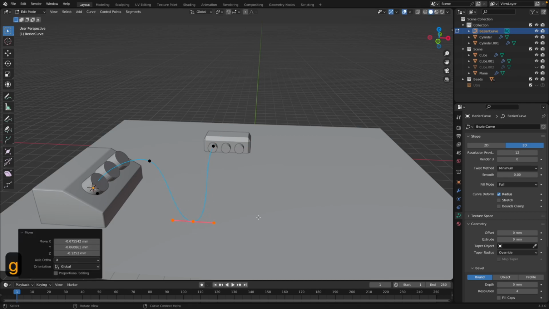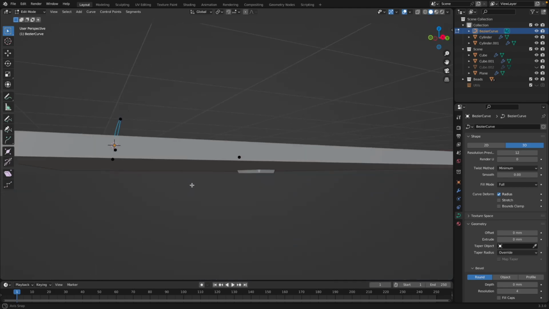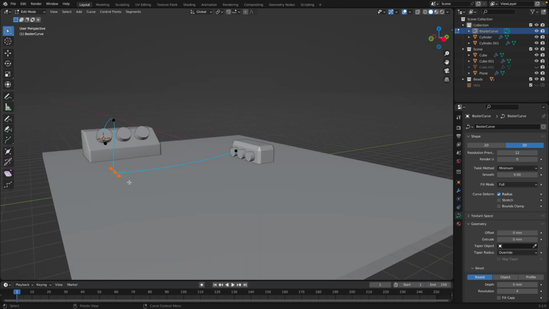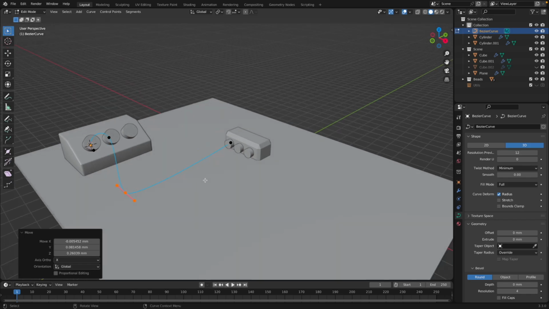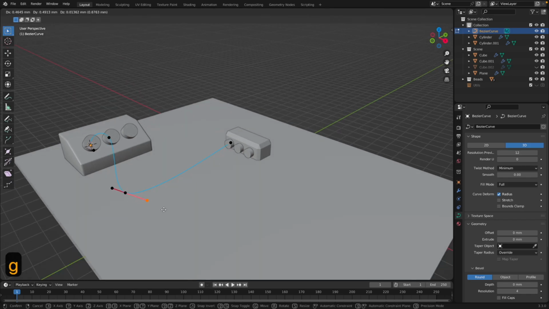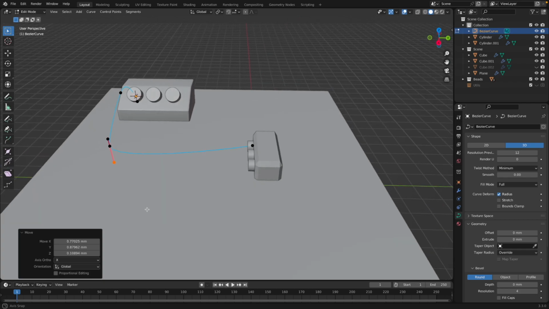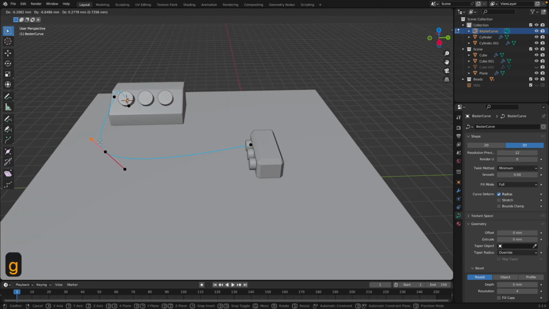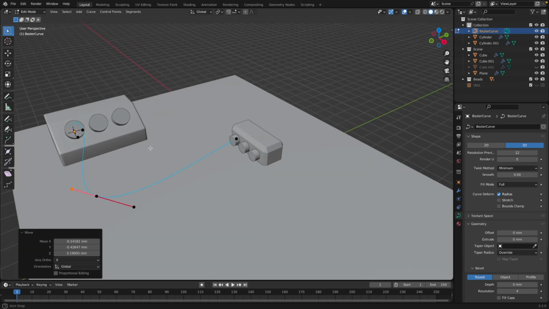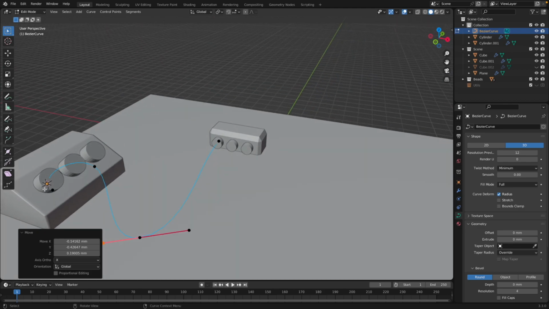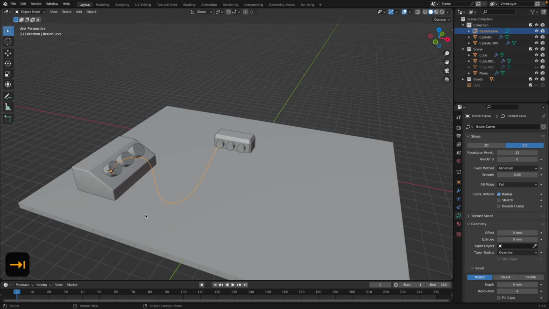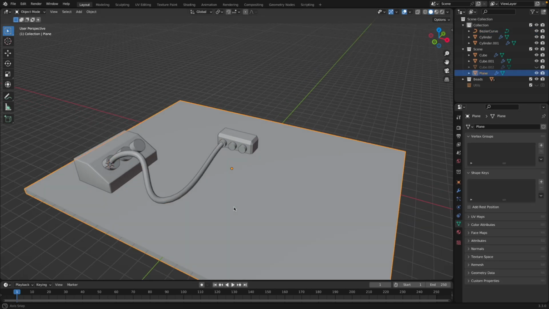So we're gonna do something kind of like that. Maybe pull that up a little. Maybe turn it that way just a little so that it kind of evens out that curve. All right, so we've got it going into there and coming out of there. I'll tab back out of edit mode, and now we can go over to our curve properties and we can give it some depth. And you'll see we start to get that kind of a tube.